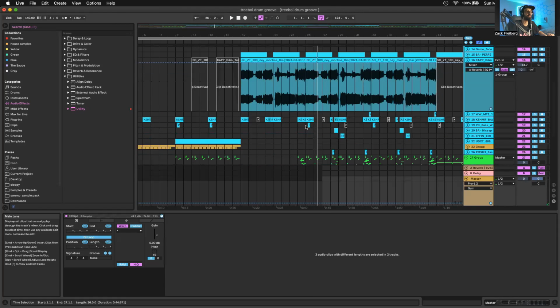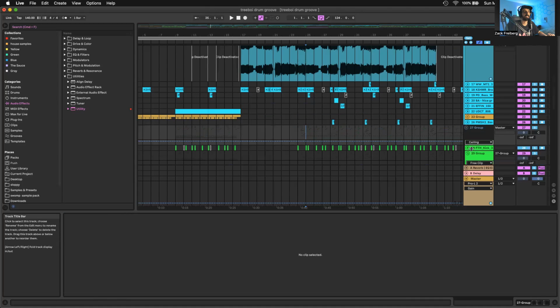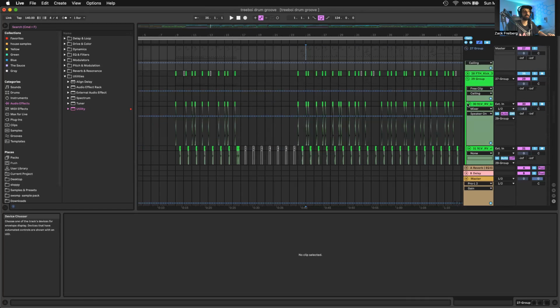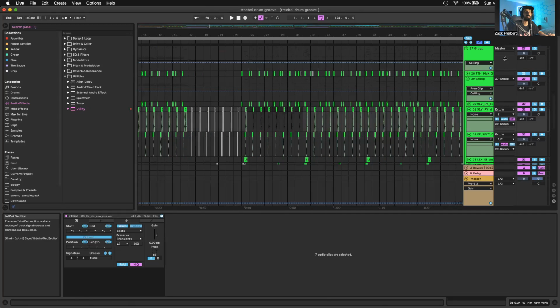Now we are in the drop. So this drum groove is a bit different than the one that I showed you in the intro. This one is more focused around triplet drum grooves or triplet drum fills. This is what that sounds like.